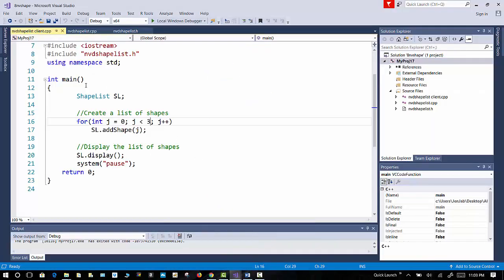In the code here, I see I have instantiated a shape list object called SL, and I have a for loop that's simply going to go through and add shapes to this list. Now I just have a for loop going from 0 to 3, so it's going to add 3 shapes to the list. Once we add those shapes to the list, we're then going to call on a display function that will simply display the entire list.